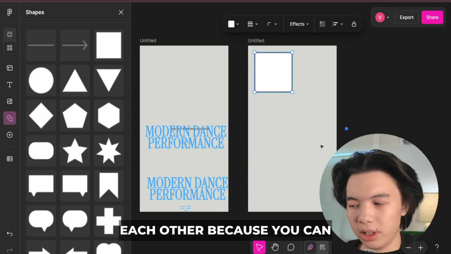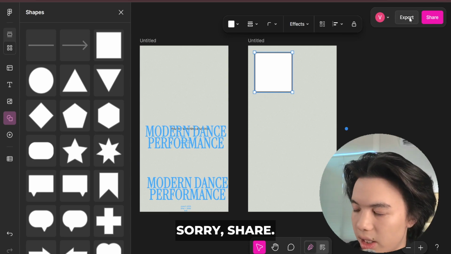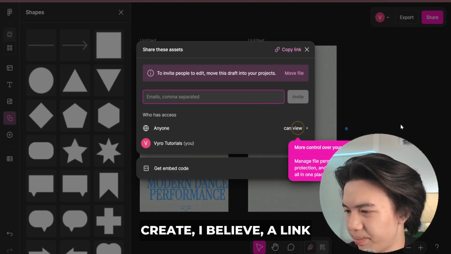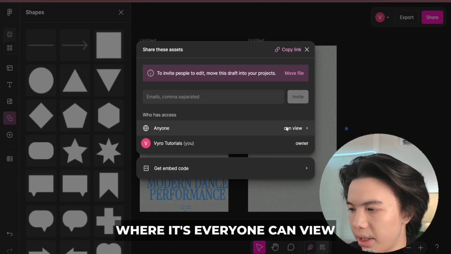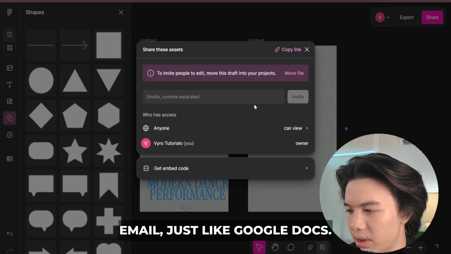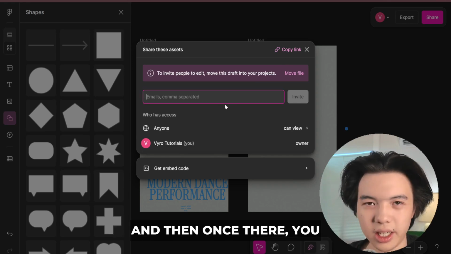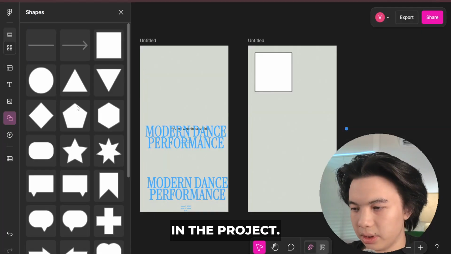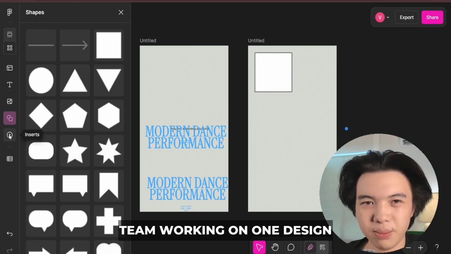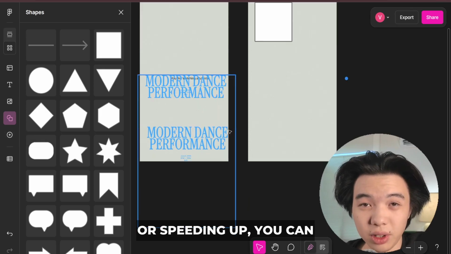So there's no more .psd chaos where they have to email each other, because you can just click share right here, and then you can either create, I believe, a link where everyone can view it, or you can add someone by email, just like Google Docs. I think that's pretty simple and self-explanatory. And then once there, you can just see everyone that's in the project, and imagine your whole team working on one design in real time.